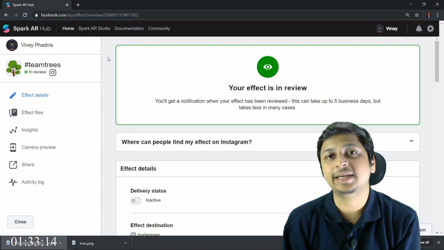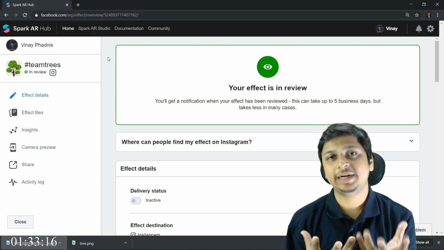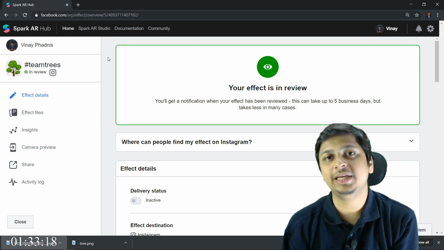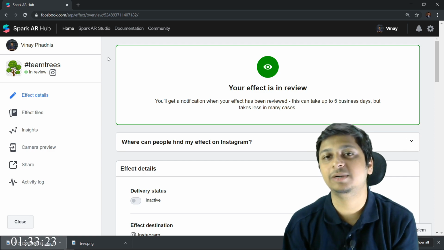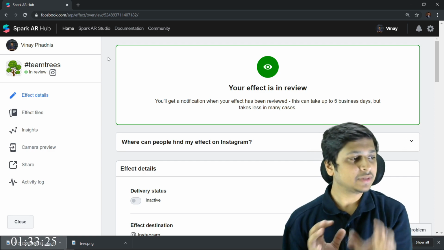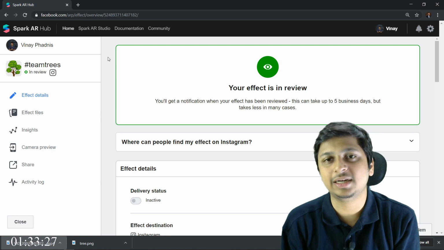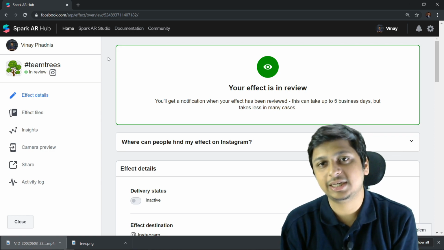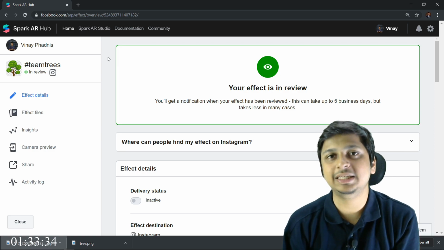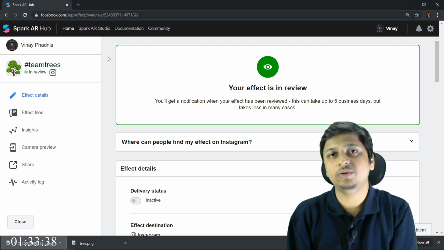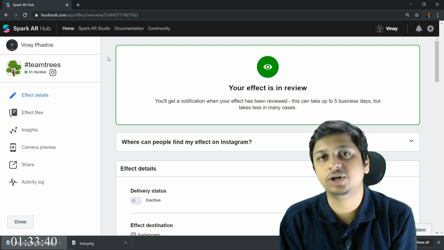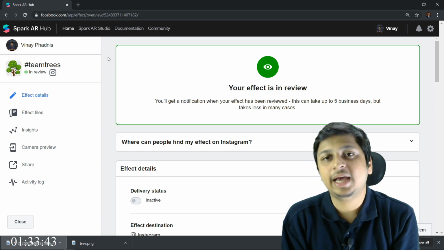Currently Spark AR was a completely new technology, or even building these effects or filters was a completely new technology. But after 1.5 hours, we have built a filter for team trees. We have built an effect for team trees, and we have also submitted it to be reviewed and to be then published on Instagram.